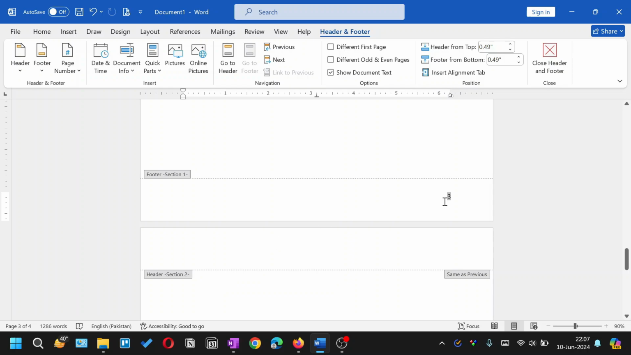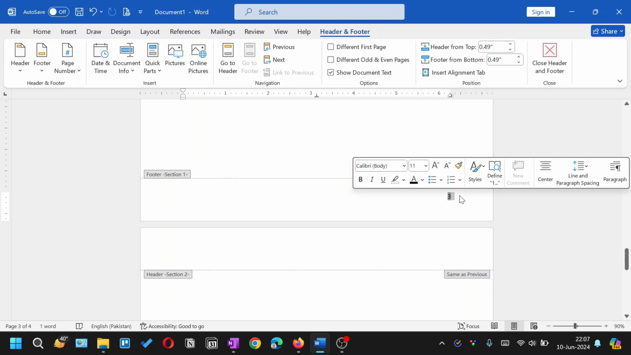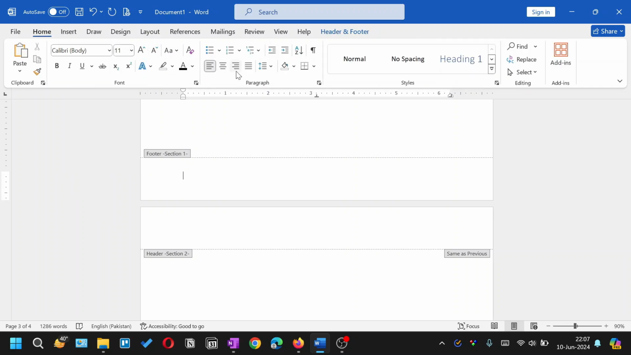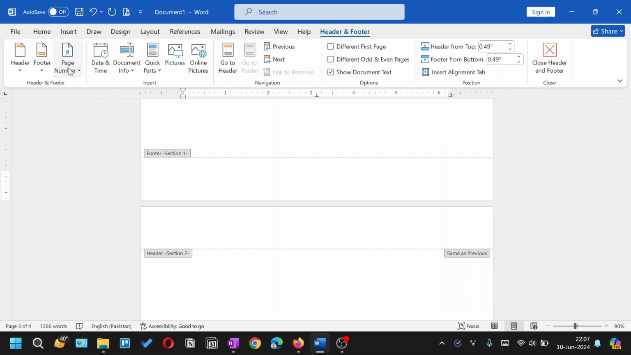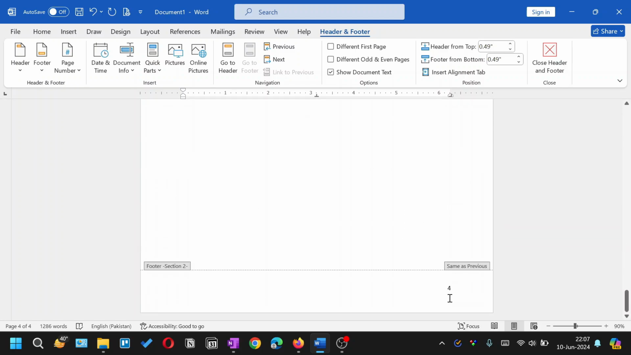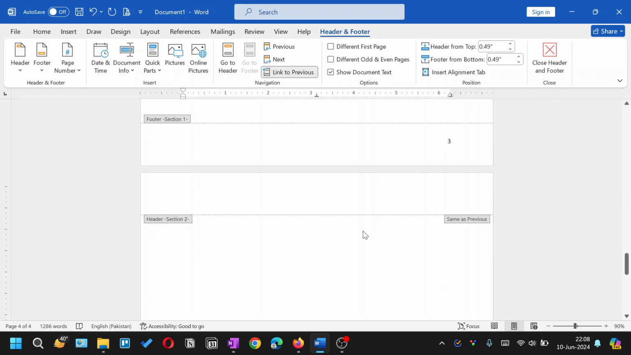Now let's say I want to insert a page number towards the right side. I'm going to go to the header and footer, click insert page, and you will see that it has generated page number 3, but at the same time it has generated page number 4. It has not restarted it. Since it was a next section, it should have started this from page number 1, but it has not done that. Why? Let me explain.